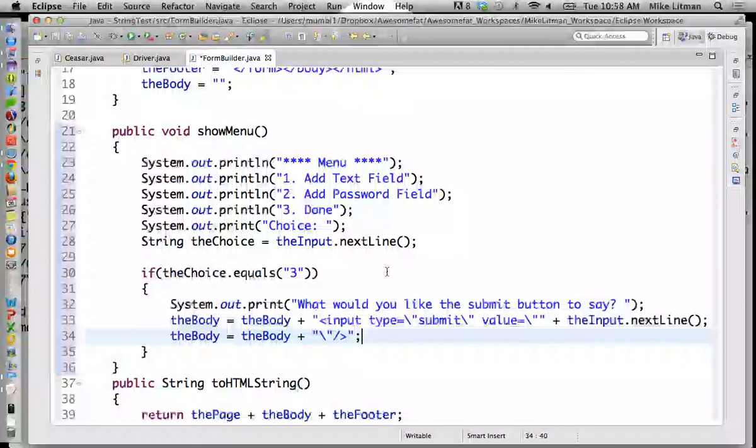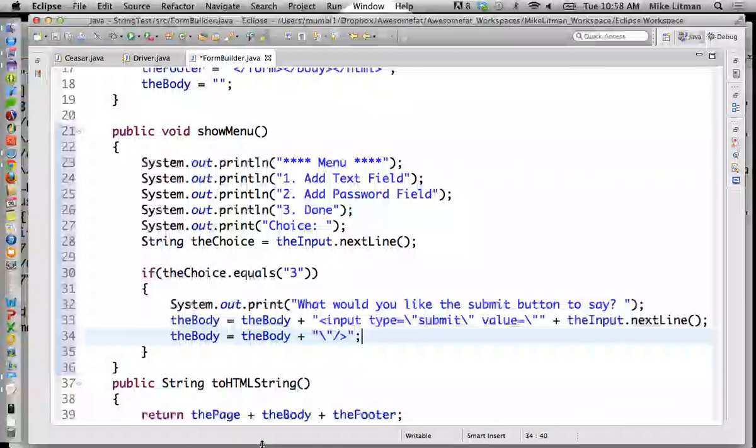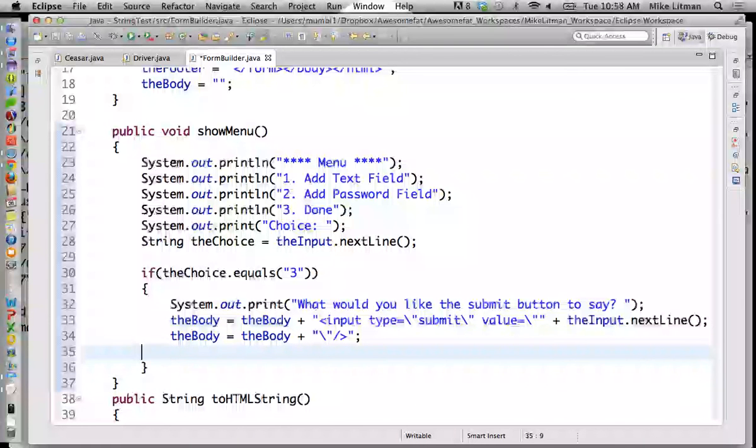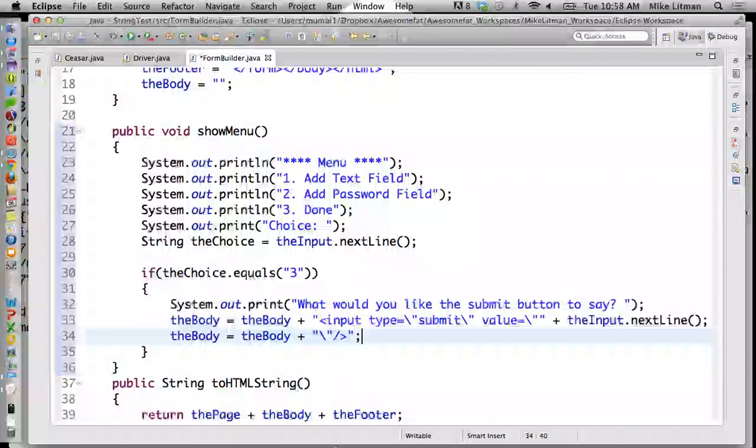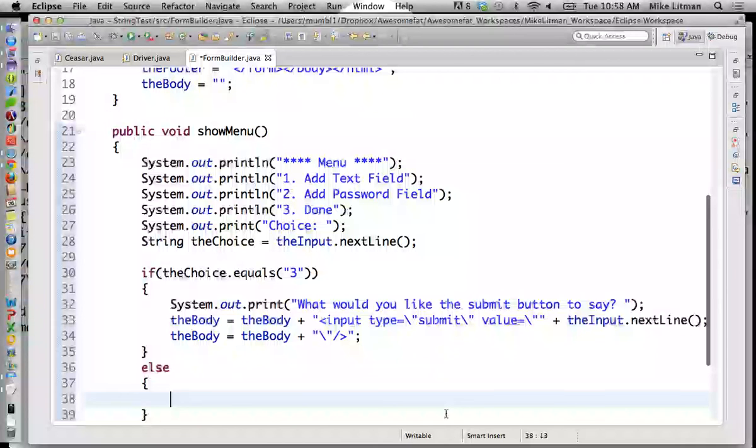So that's what we'll do if they ask for choice number 3, which means you're done building the string. And if that's the case, then what are we going to do? We're just going to not show them a menu. Else, if they didn't say they were done, they must have wanted to add a text field or a password field. Make sense? So we're going to need to read in the name of that field.